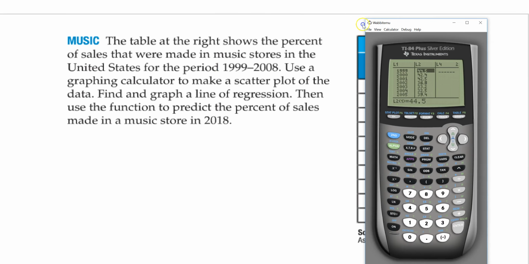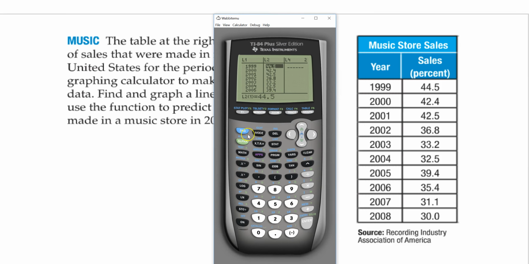So next, let's do a scatter plot. Now, my scatter plot's actually already on, so I don't have to change anything. You want to make sure you turn it off at some point. I don't see anything, but again, why? Because now my values are all changed. So I could go in my window and make my X-min like 1999, my X-max 2008. There's actually an easier way. So another way of doing this is if you hit the zoom button. So here's your zoom button. Now if you scroll down to the bottom, there's one that is zoom stat.